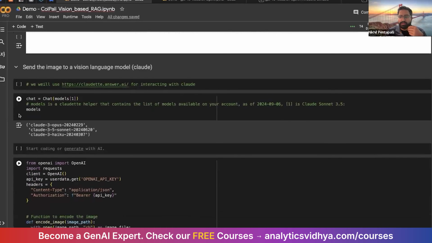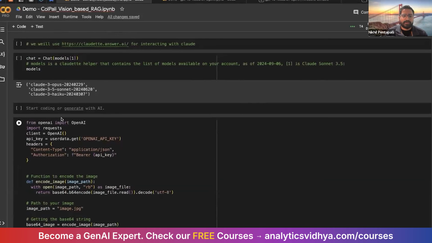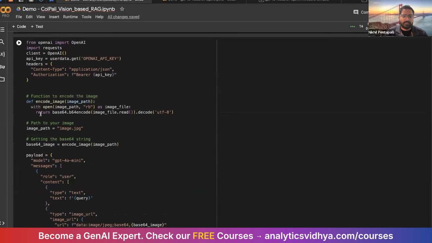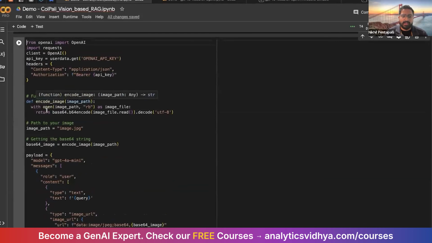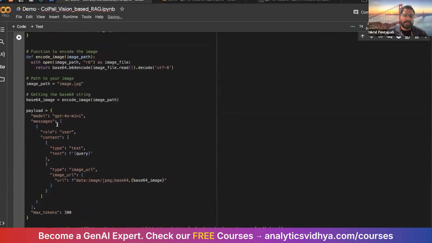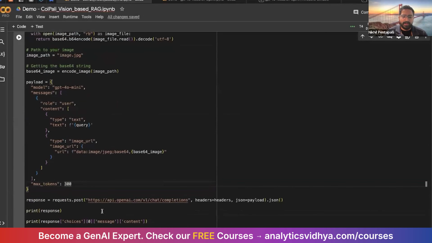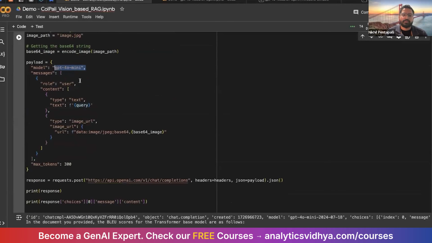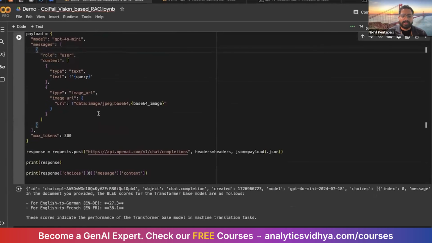That is when we can use any sort of language model, be it Anthropic, any open source LLM, or OpenAI or any other. For now, for convenience, we're going to go with OpenAI. In the case of OpenAI, we encode that image into base64 and send it via API. Here we are passing the base64 image along with the query to GPT-4o mini or GPT-4o, whichever is up to you. And then we get the response.